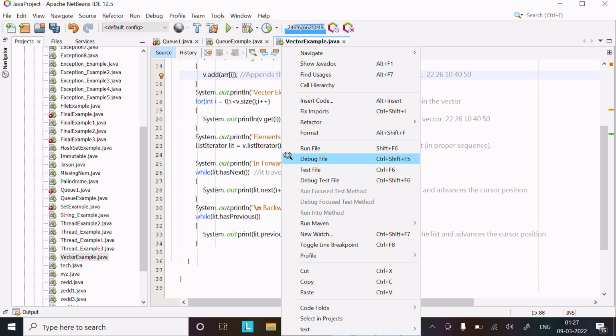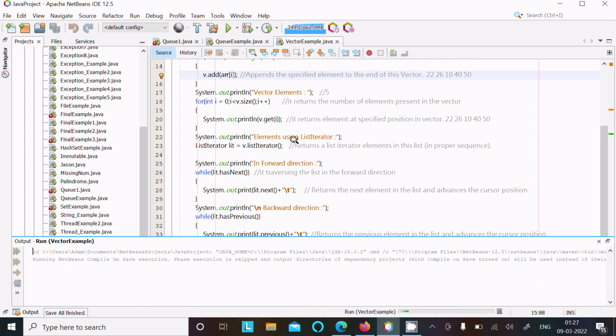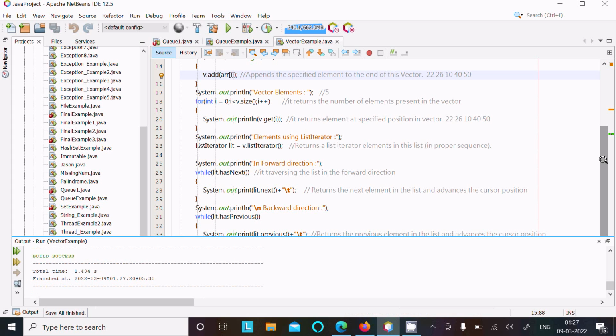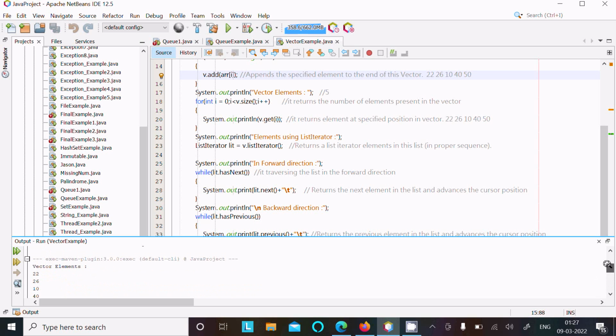So let's run this file and check the output first. First it displays 22, 26, 10, 40, 50. So there is no problem with the code. After adding elements inside the vector, I'm using v.get, so index 0, index 1, all the values are displayed.